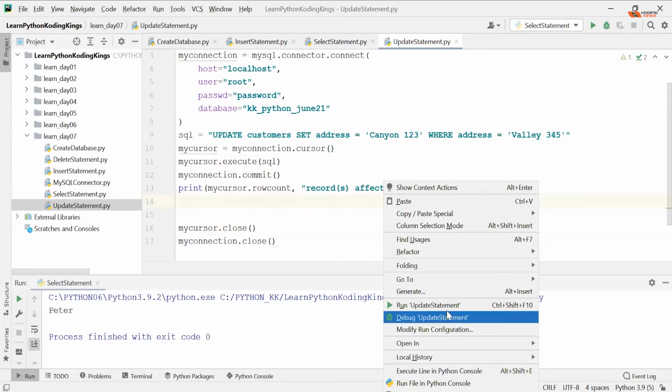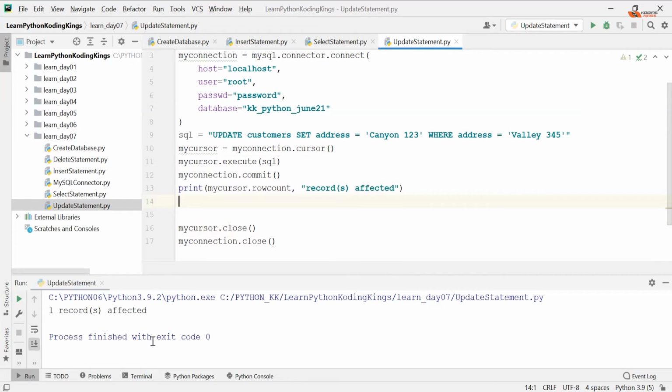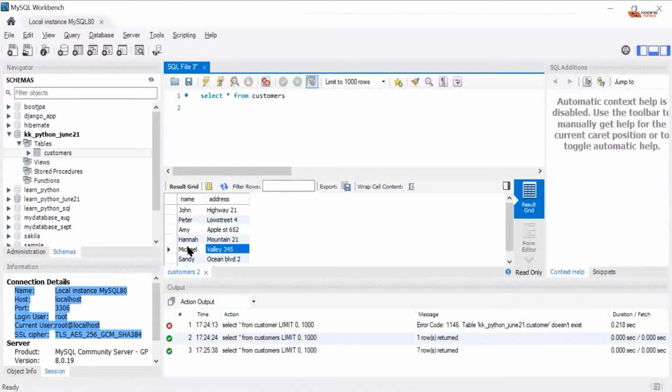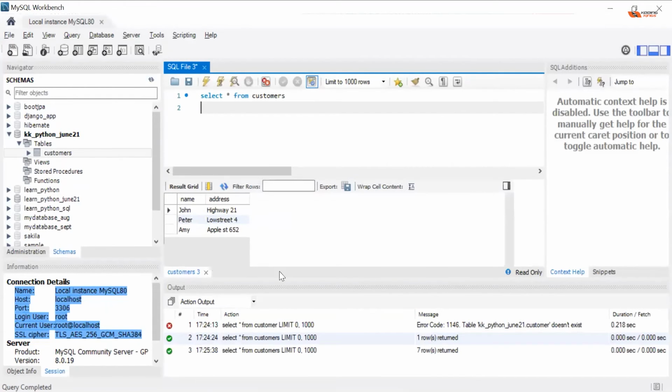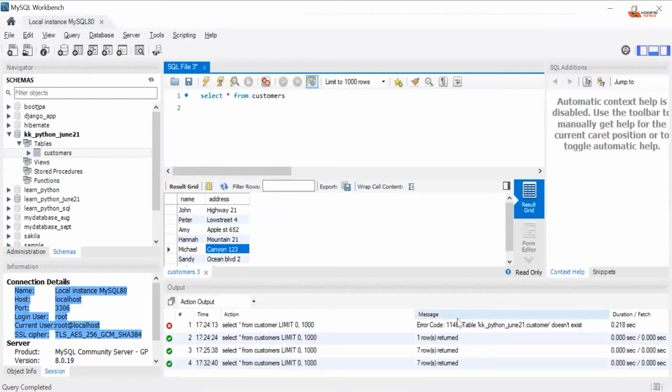So not select, update statement. When rows affected, see this. So Canyon 123 should be updated. So value 345 should be gone for Michael. So let's see. And it is Canyon 123.